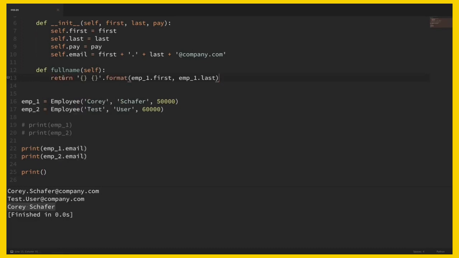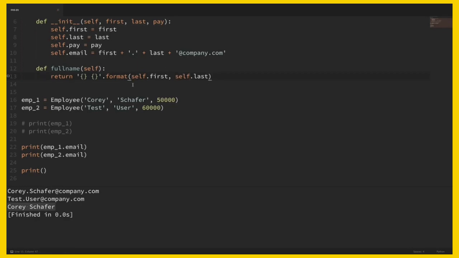But we have to be careful here, because now instead of printing employee 1 first name and last name, I'm going to use self so that it will work with all instances. So I'm going to do self.first and self.last. So now that we created that method, instead of printing like we did before, now I can just come down here and do employee1.full_name and print that out.